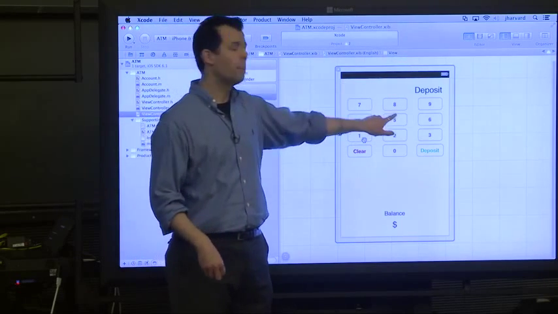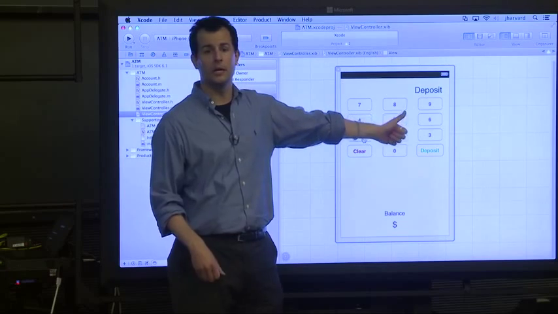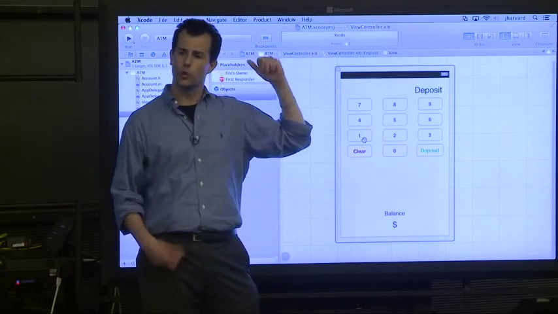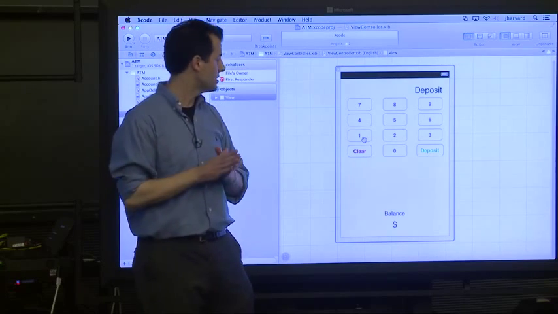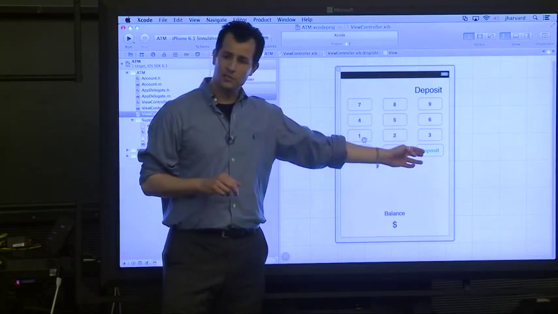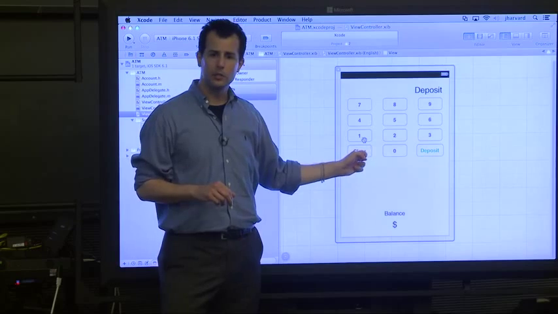By contrast, when I push a button, I want to trigger an IB action to my code. So I have some blue lines going in both directions, or we can do it purely in code as we've seen. And then I have two special buttons, deposit, of course, and then the clear button.